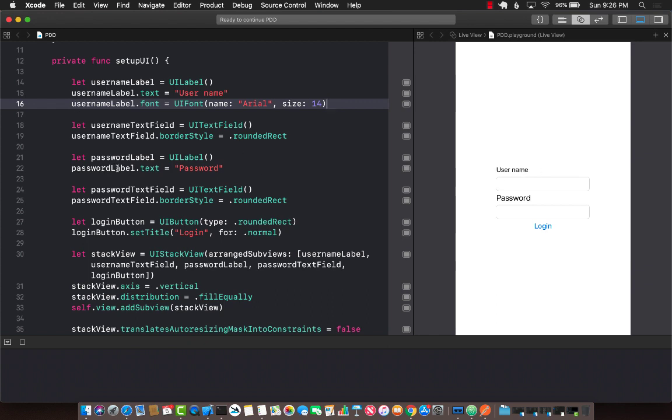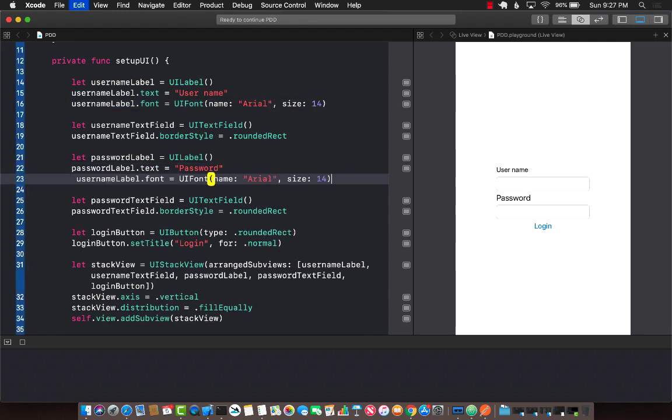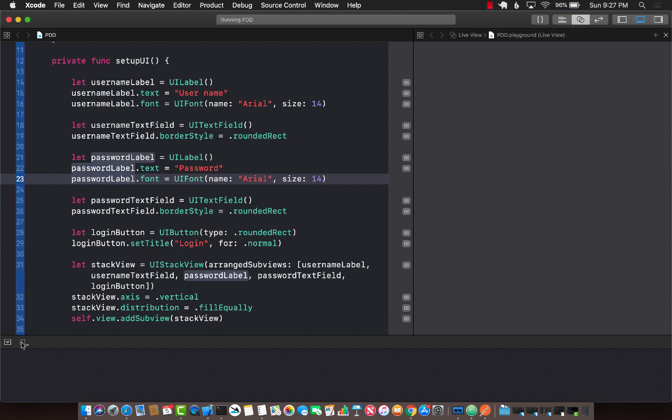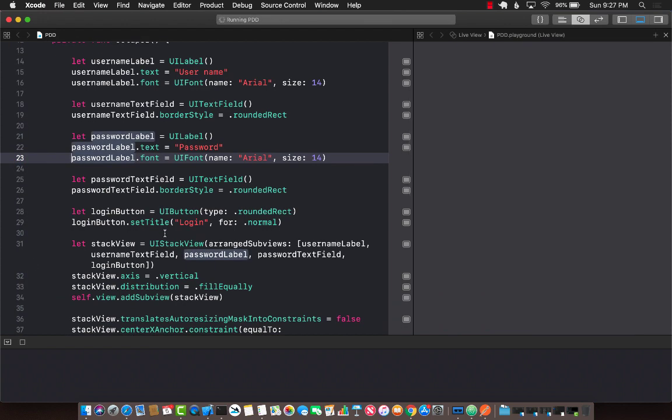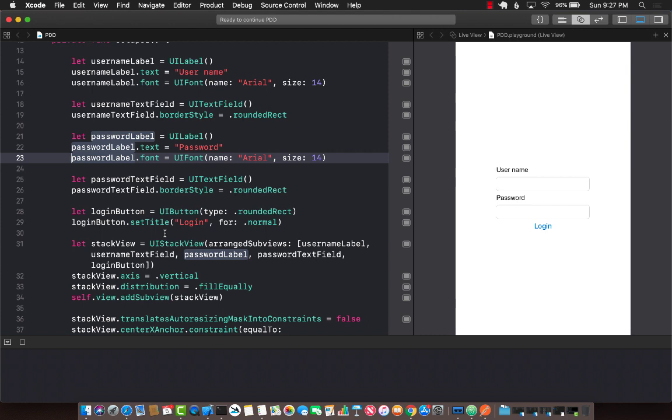So I like it. I'm going to change it for the password also. So let's go ahead and change that over here for the password label also. Password label. There we go. And now let's see how the password actually looks. And it looks great.